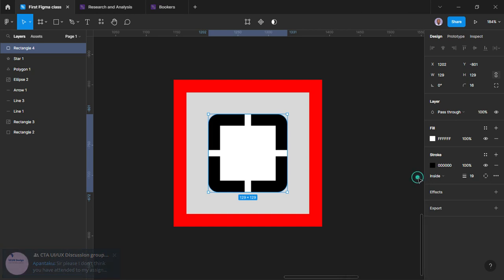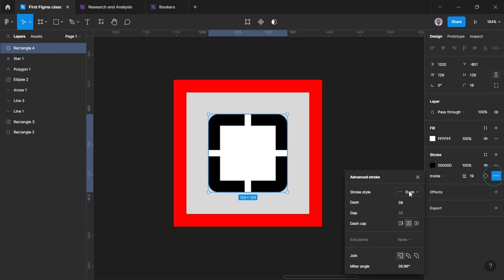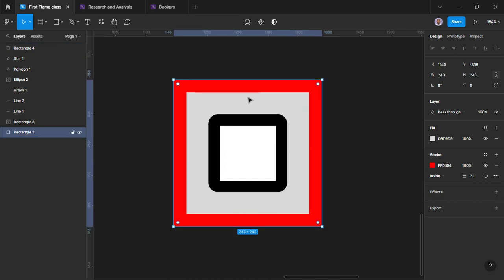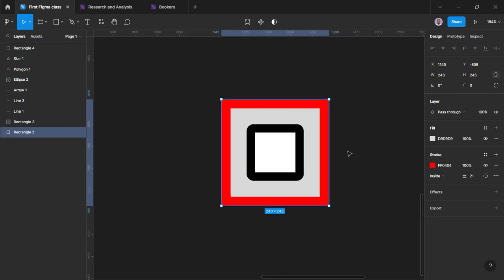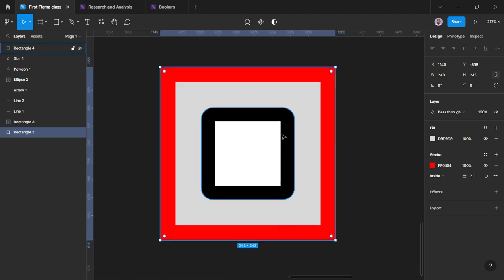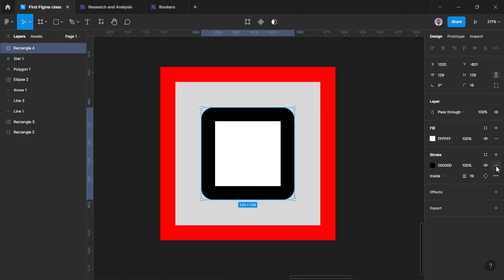I hope you understand. So, let me take it back to the regular solid stroke. And yeah, so this is basically what the stroke does. Stroke adds an outline or margin to what you're designing. Okay, going next.